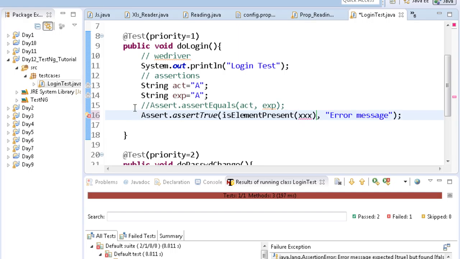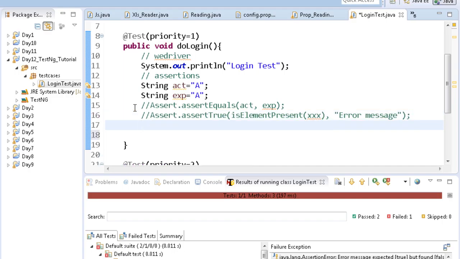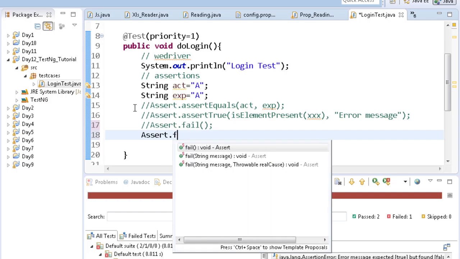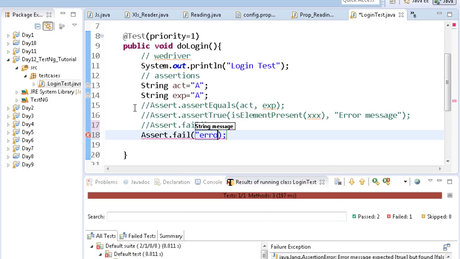Sometimes you come across a scenario or reach a page where you are 100% confident that the test has failed. There you can write assert dot fail directly, which will simply fail the test case. Or you can write assert dot fail with a certain message, whatever error message you want to give.